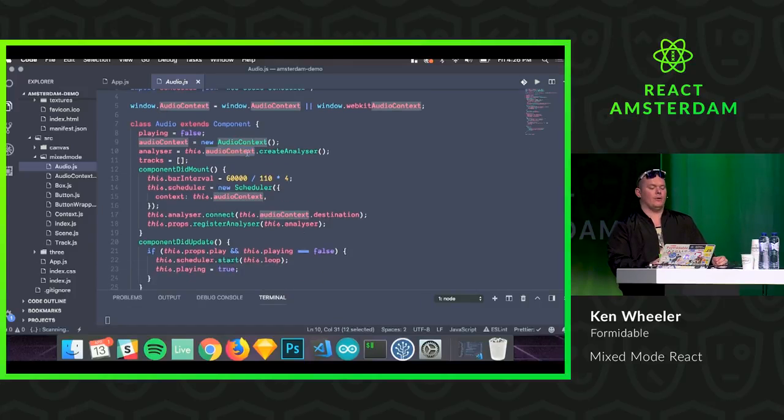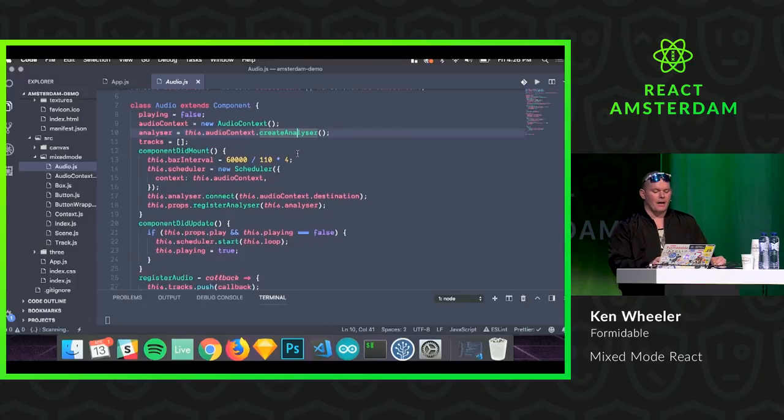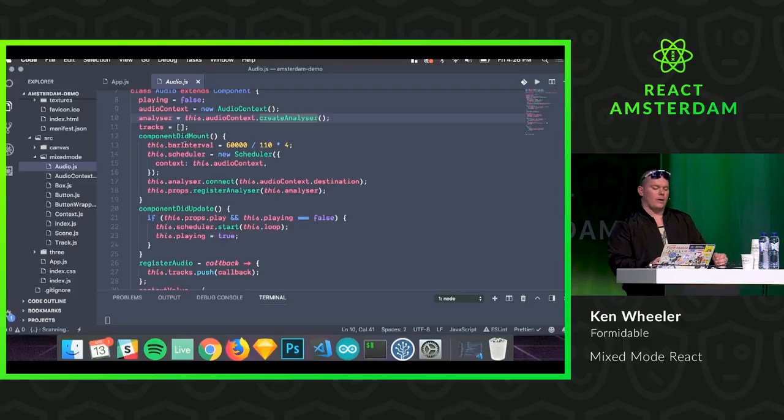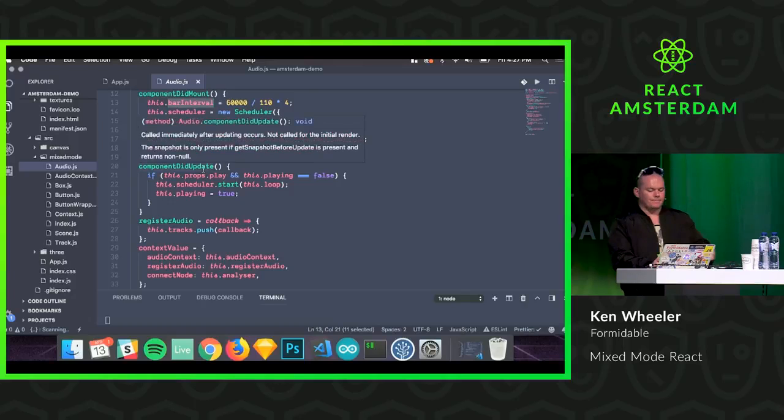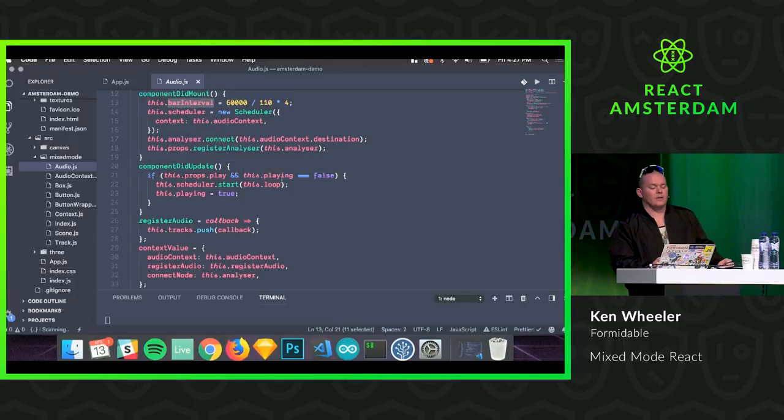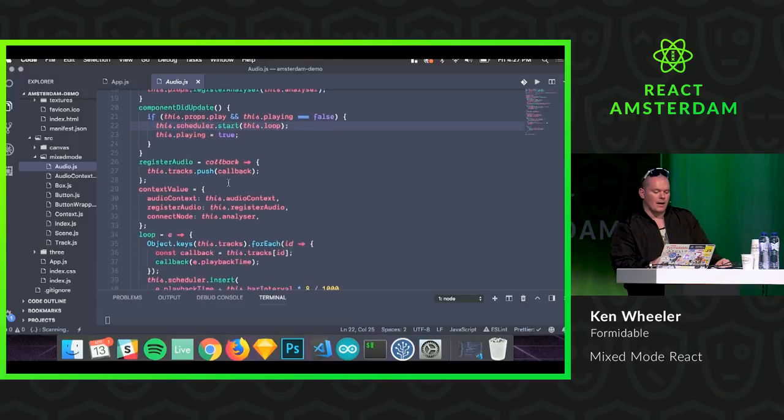Initially, we're going to create an audio context, and then we're going to create our analyzer. That's what we do right off the bat. In the mount, we're going to calculate the bar interval. Based upon the tempo and how long the loops are, we're going to figure out what our scheduler tick is. We're going to connect to everything, and then in component did update, we check if it's playing. So I have to say, is props play true, and is it already playing? If it's not already playing, then we call the scheduler start, which will start iterating through the audio loop.